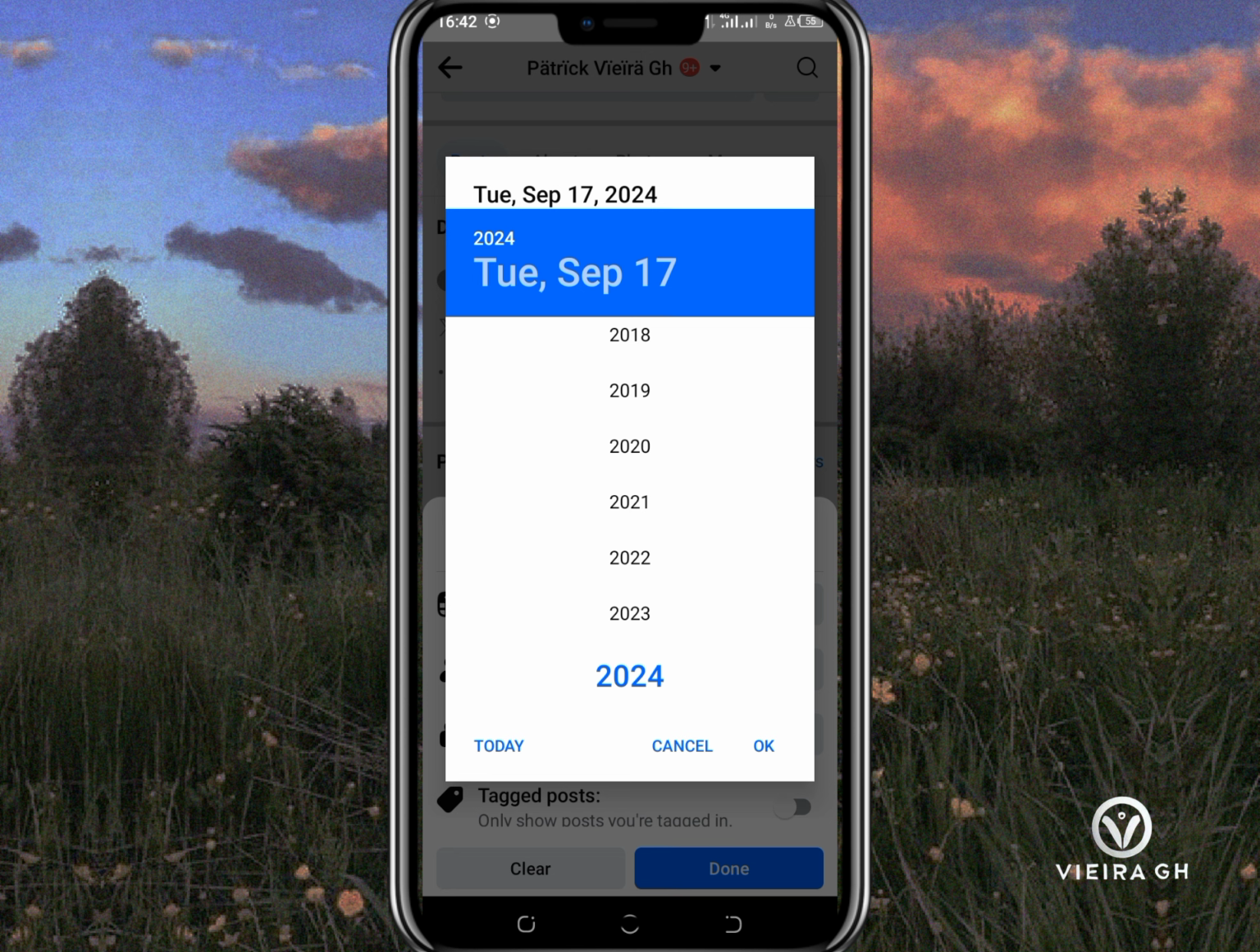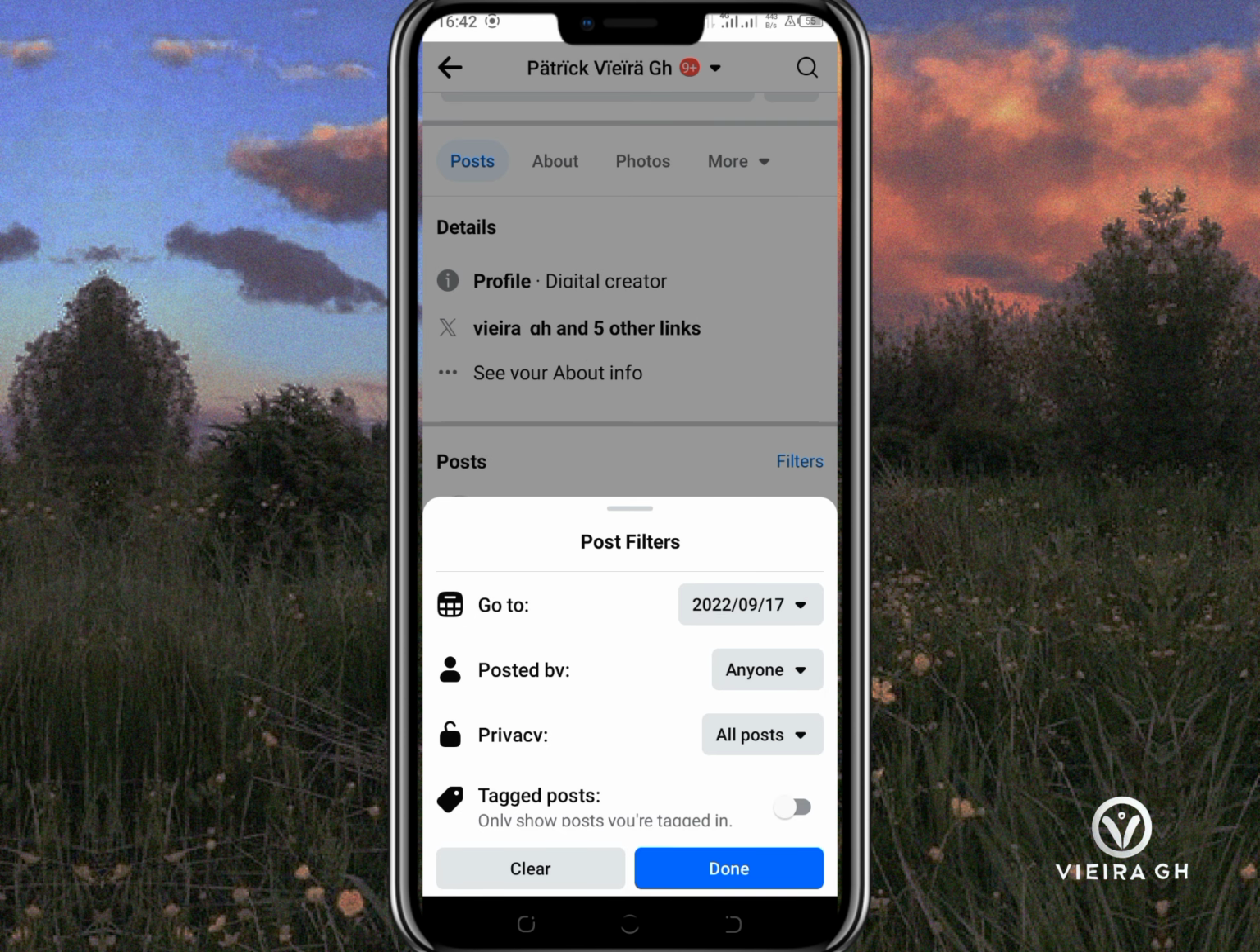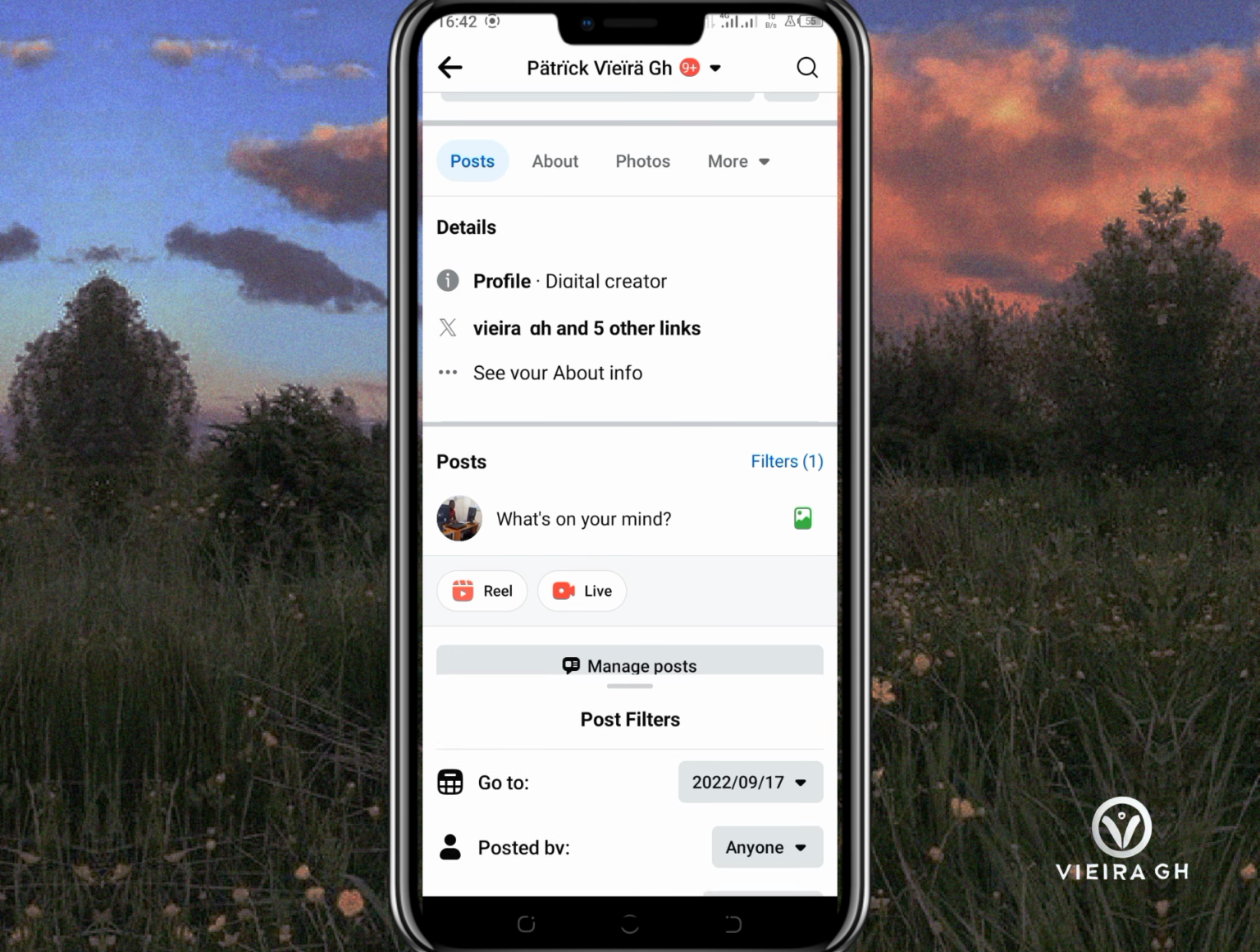So let's say I want to search for a post I made in 2022. So I'll select 2022. Now, if I have the month I made the post in mind, I'll use these arrows over here to change the month. Then I go ahead and tap on OK. Now, after this, just go ahead and tap on Done at the bottom here.